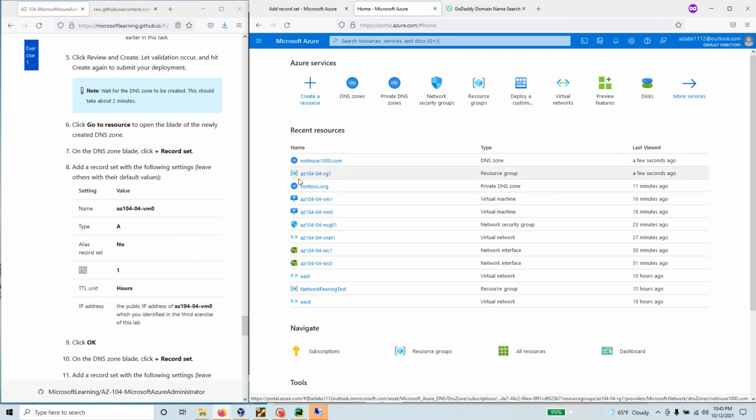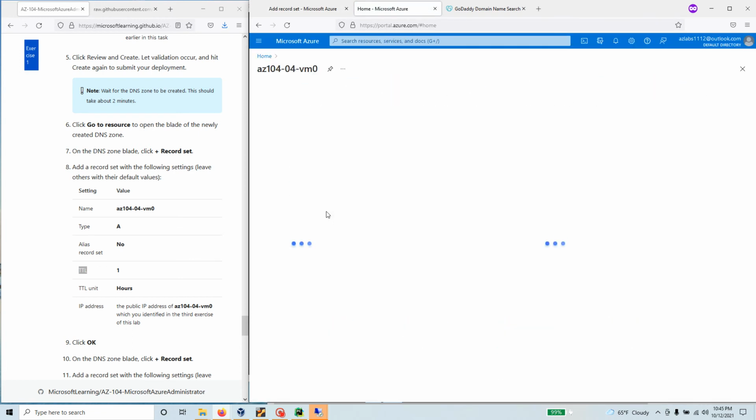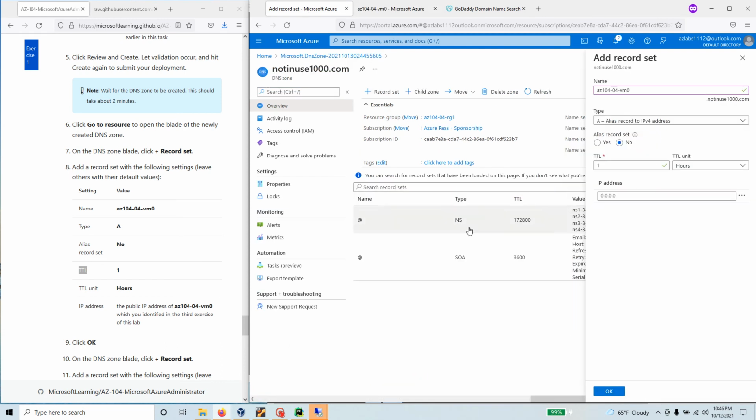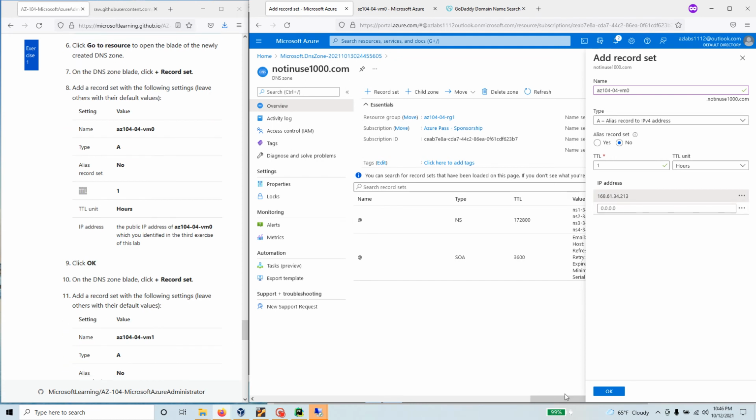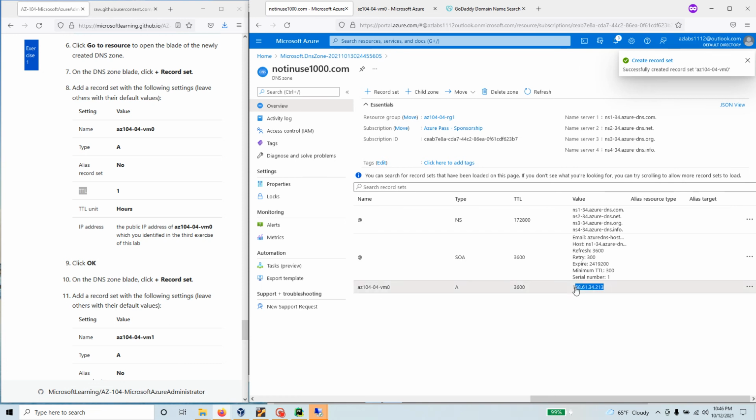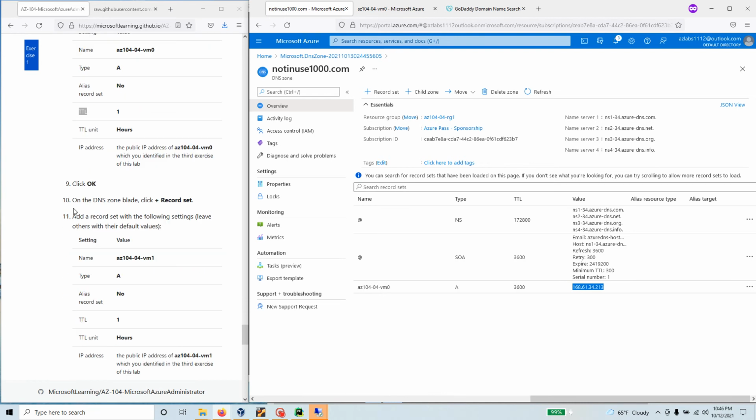So let's just go back to our VM0 machine and get the public IP address. Let's go in here and put the public IP address right over there. So we got that one and you hit OK. So that is creating the new record set, and this got created and now it's mapping to the public IP address. In the last video, we were mapping it down to the private IP, but this time it's mapping to the public IP address.